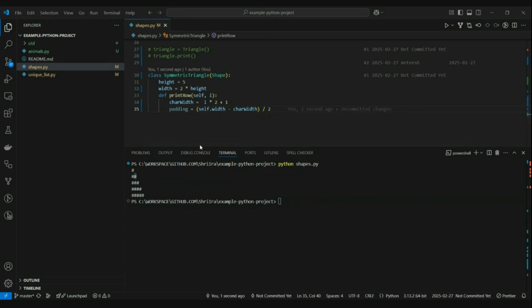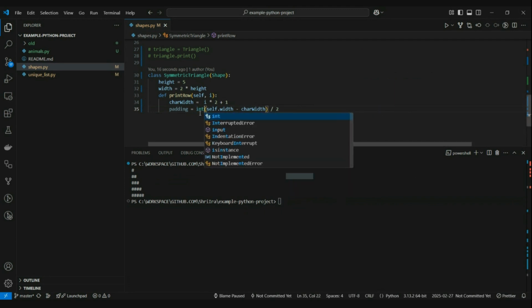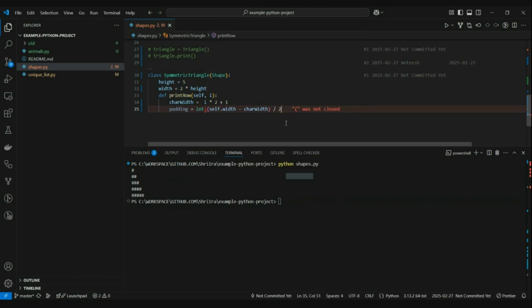So when I calculate the total number of characters, that entire thing has to be divided by 2. The left side, that much I should leave, and the right side, that much I should leave. I'm going to convert this entire thing into an integer, because by default, if I do divided by, it will generate a floating point number.